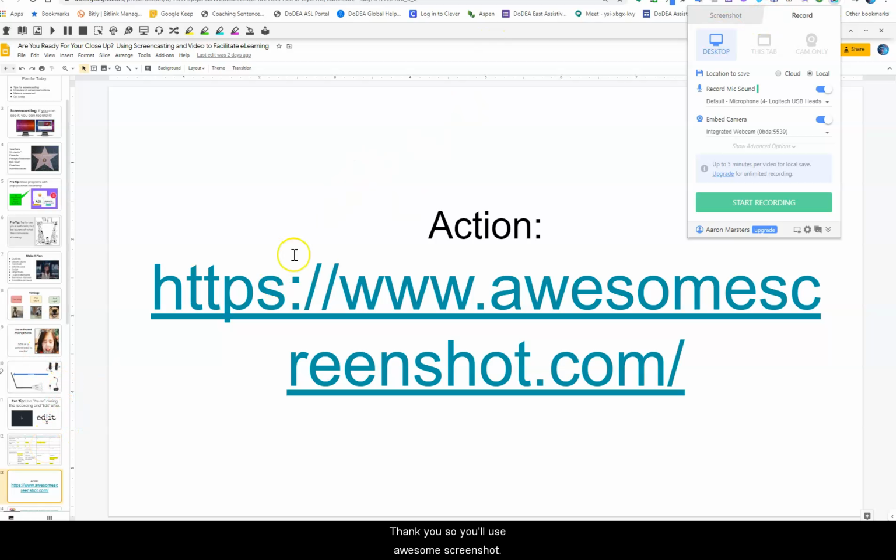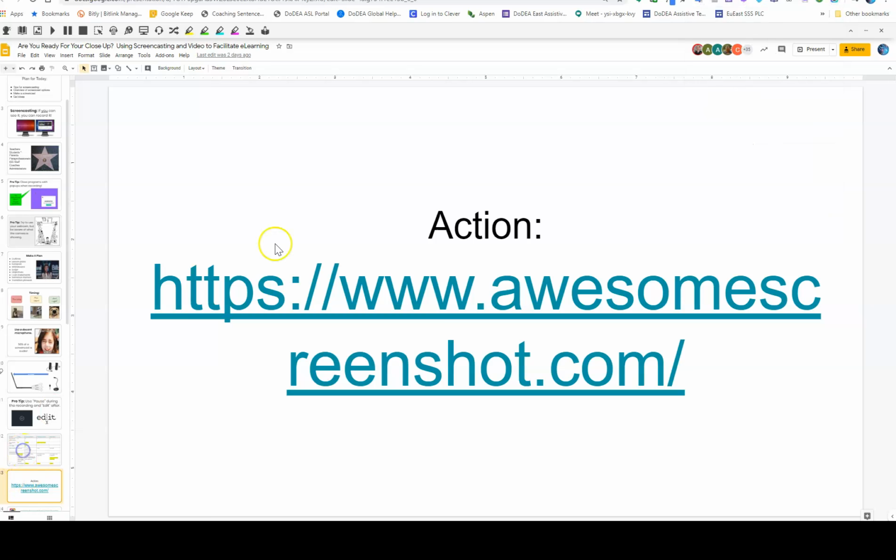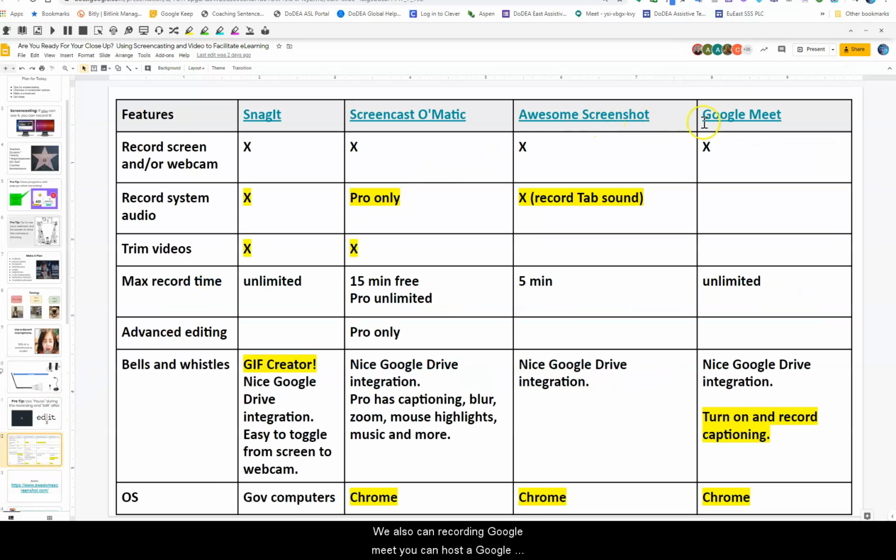So you'll use Awesome Screenshot. We also can record in Google Meet. You can host a Google Meet with just yourself, and in the bottom part of Screenshot, you have the ability to just record a video.